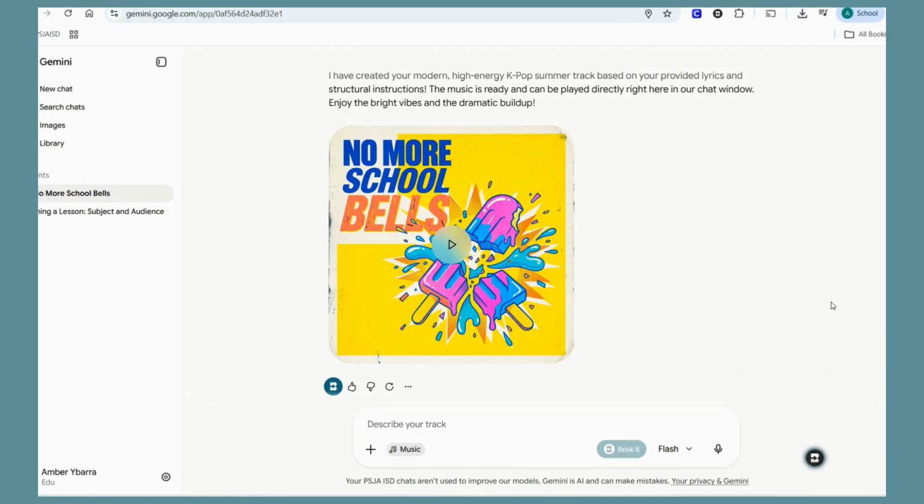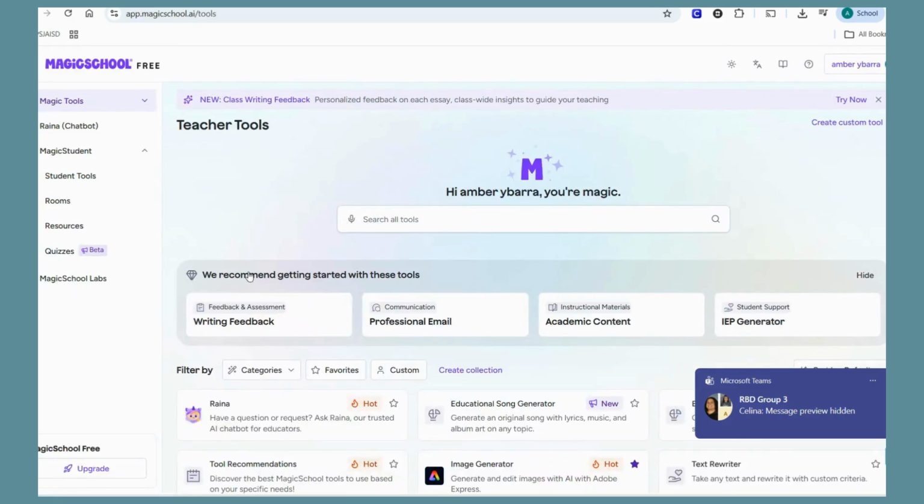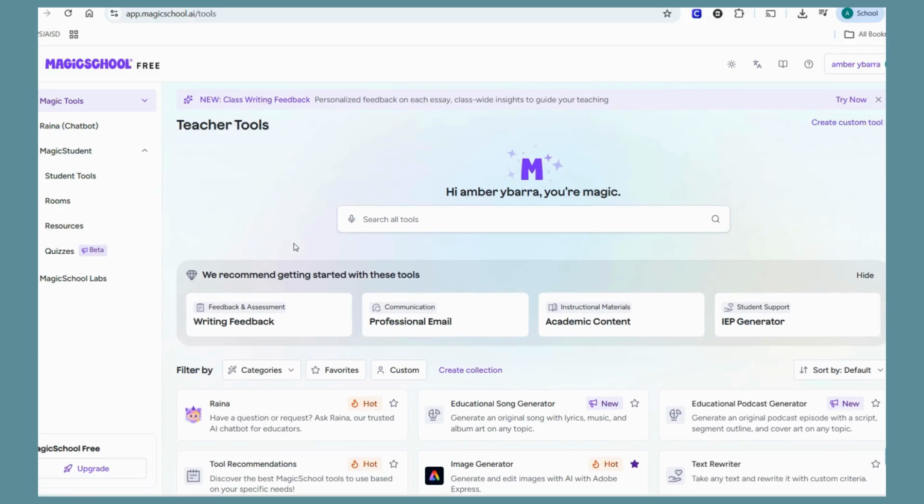Okay, so now I'm going to show you one more thing, which is a tool in Magic School. So we're going to jump back over to Magic School. Once you log in, you need to go to your Magic School tools. And this is for you as the teacher. This is why I'm showing you this at the end and not earlier when we were talking about the rooms, because this is not for the students. The students don't have access to this tool.